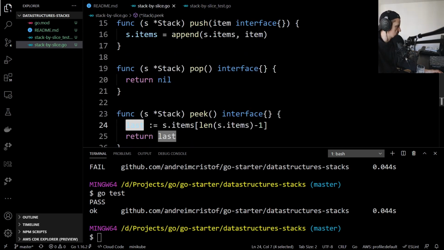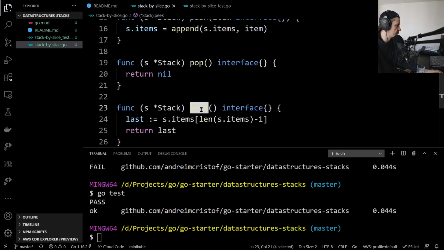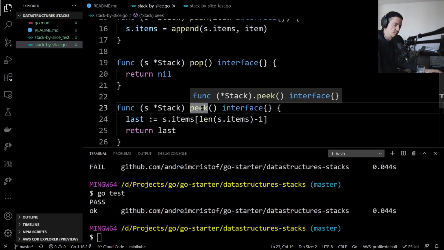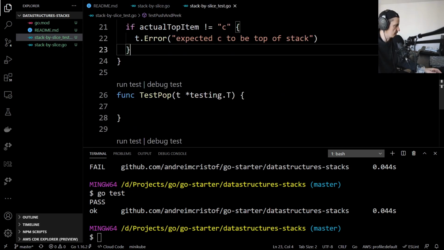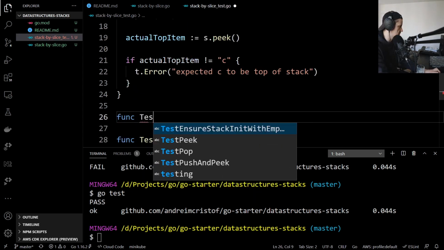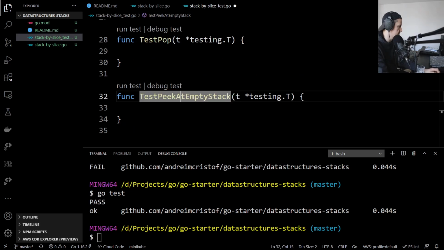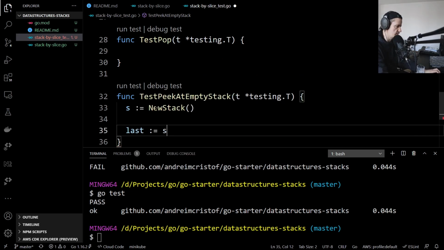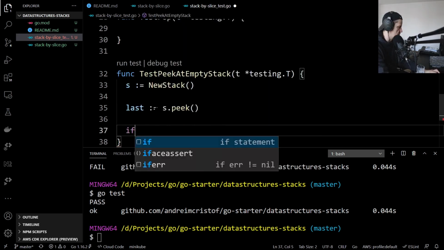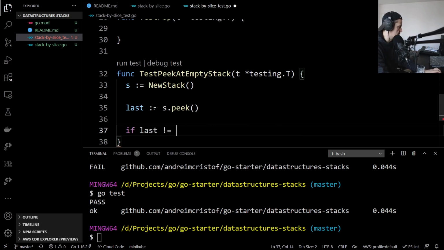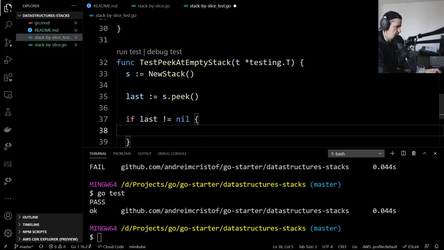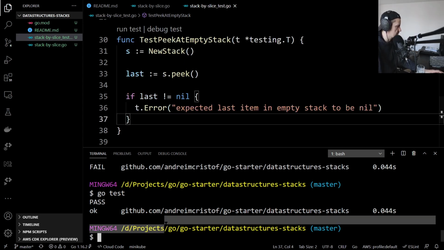One thing we should test here is what happens if we peek, this is an edge case, what happens if we peek in a stack that doesn't contain anything. So let's write a test for exactly this edge case. Func test peek, last it would be s.peek. And if last does not equal nil, then we have an incorrect implementation and we need to throw an error. Okay, let's see the test.